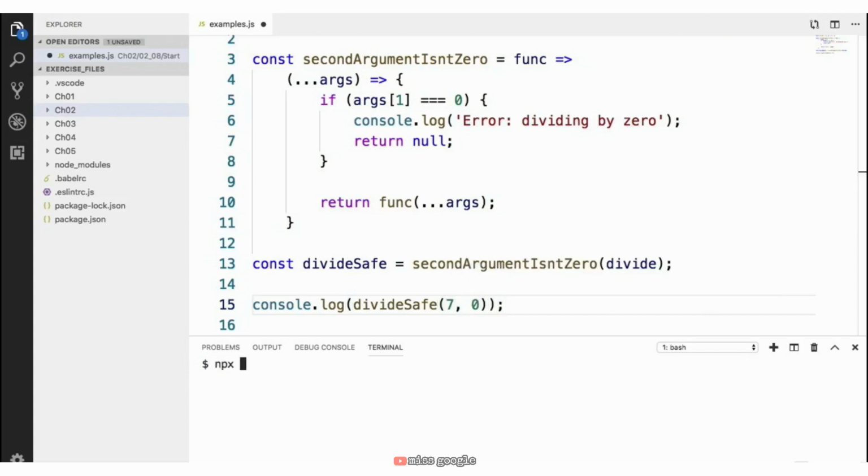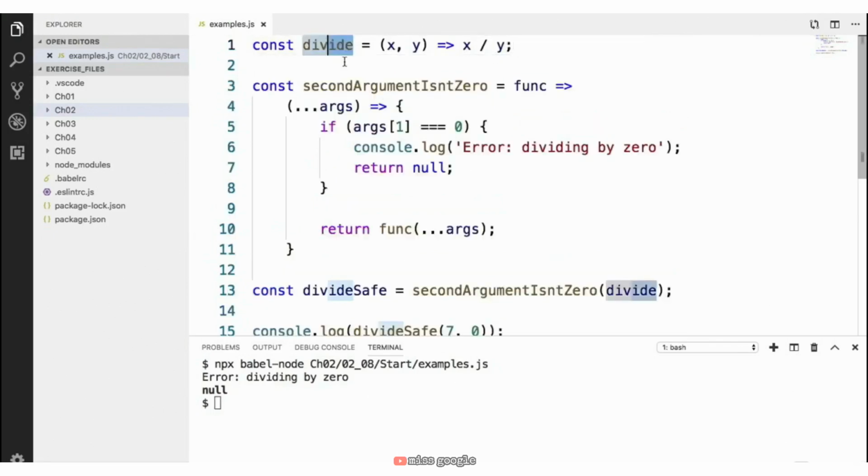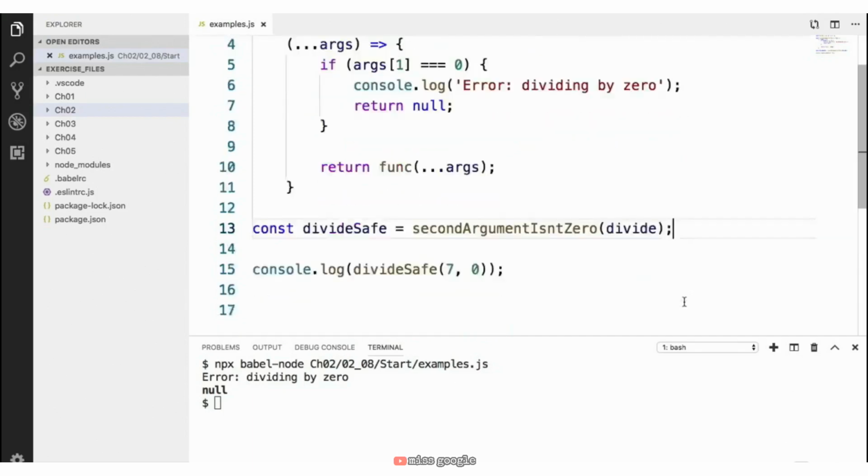And if we run our code by typing npx babel-node ch02/start/examples.js, we see that it correctly logs the error and returns null, just as we wanted it to. And the nice part here is that both our divide function and our second argument isn't 0 function only have one responsibility. Divide's function is to find the quotient of the 2 arguments, and our second argument isn't 0 function's job is just to check the second argument and make sure it isn't 0.